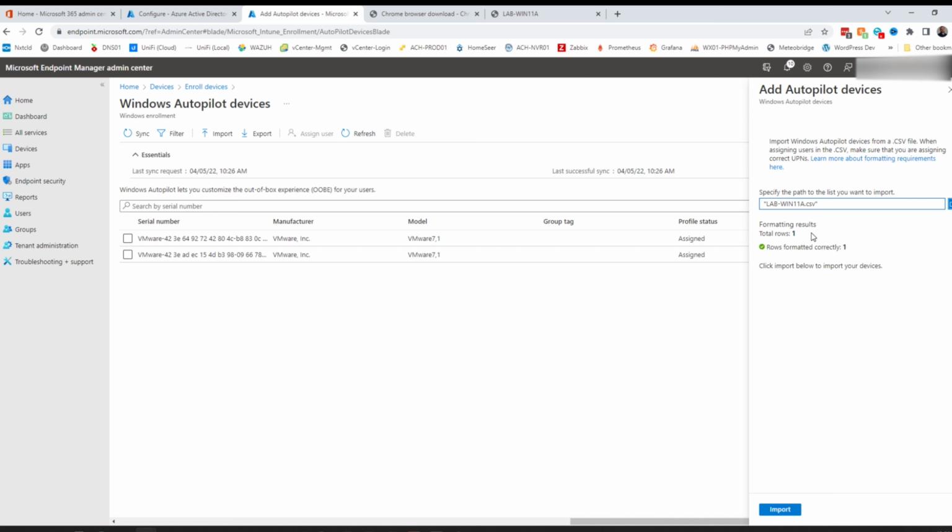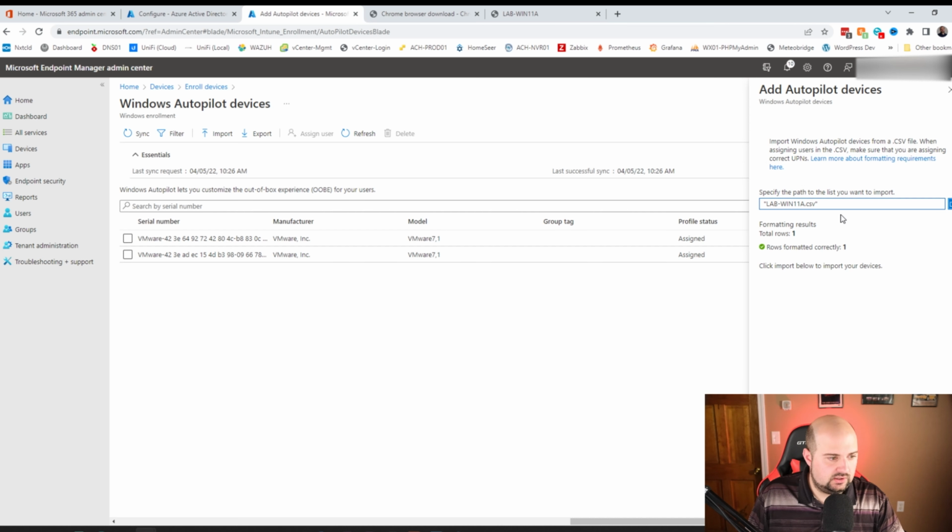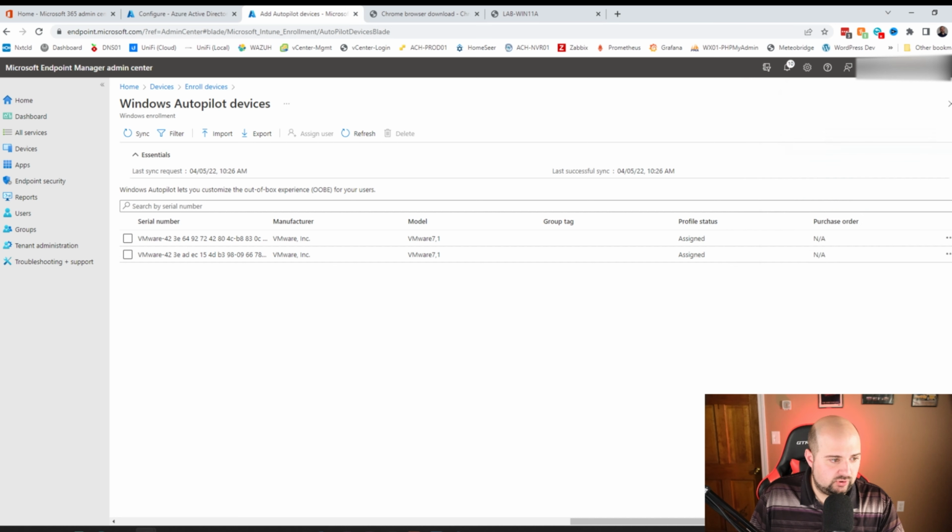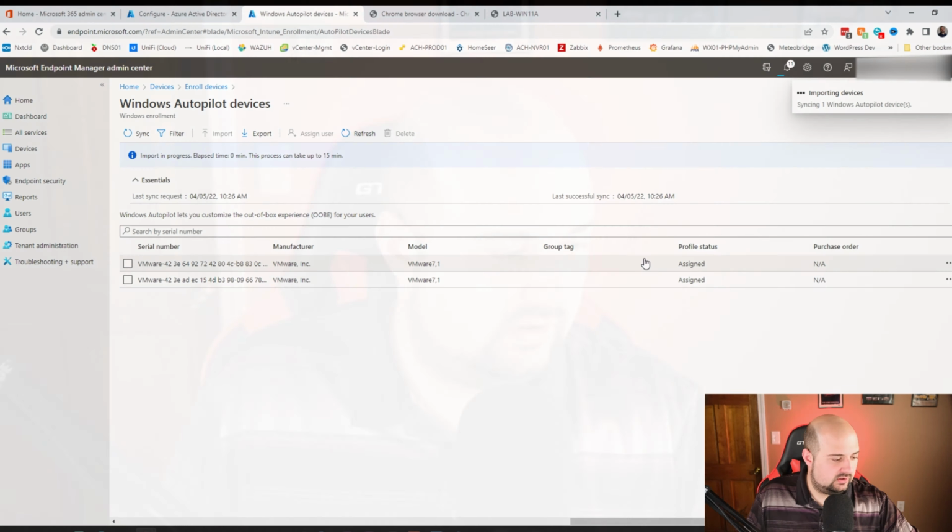We've got our file here. It's going to tell you it's formatted correctly or incorrectly based on how you exported it. If you use the script that I just showed you, it should always tell you it's formatted correctly. So we'll point it at our file and we'll click Import. And note that this does take a few minutes to show up in your devices list here.